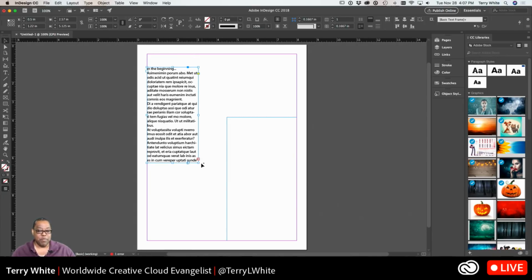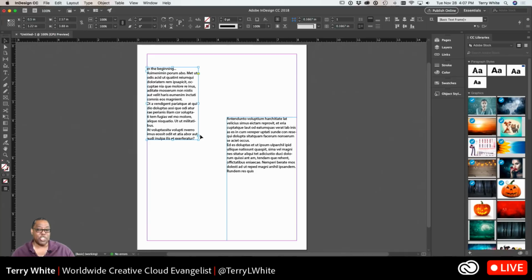Number one, we pretty much know that if I click the plus sign, I can either create a new frame or I can click into an existing frame and it will continue the text. That's not new. That's been there for a while too. And now if I make this frame smaller, it'll just push more of that text into the other frame. Again, not new. Here's a couple of quick tips that you may not have known if you're new to InDesign.